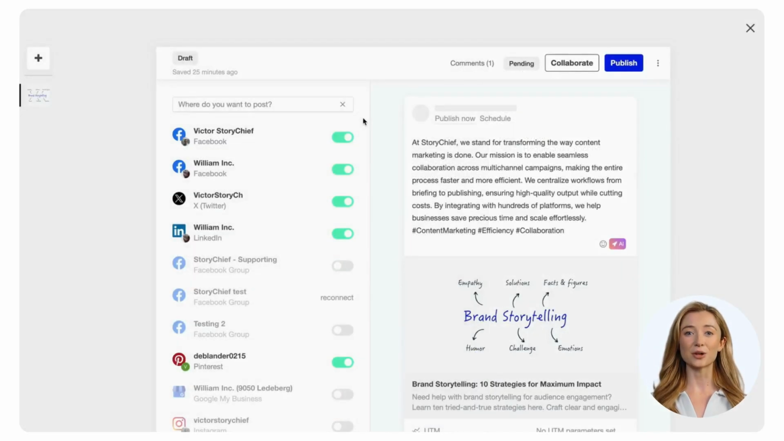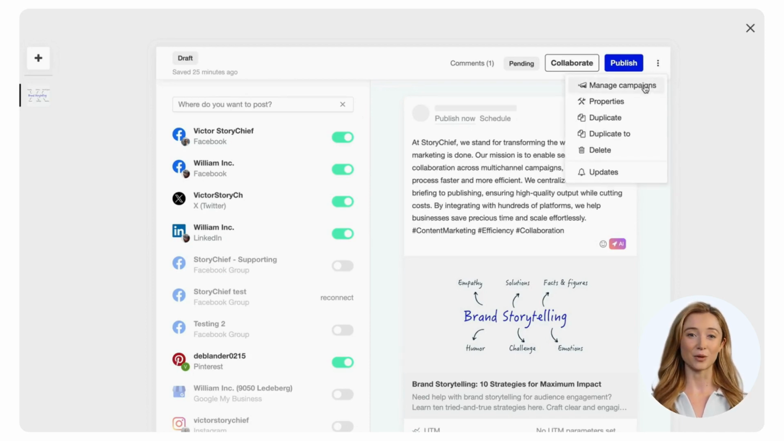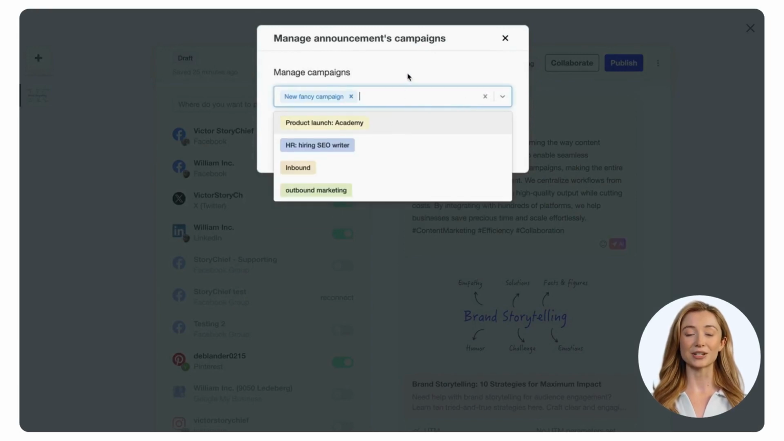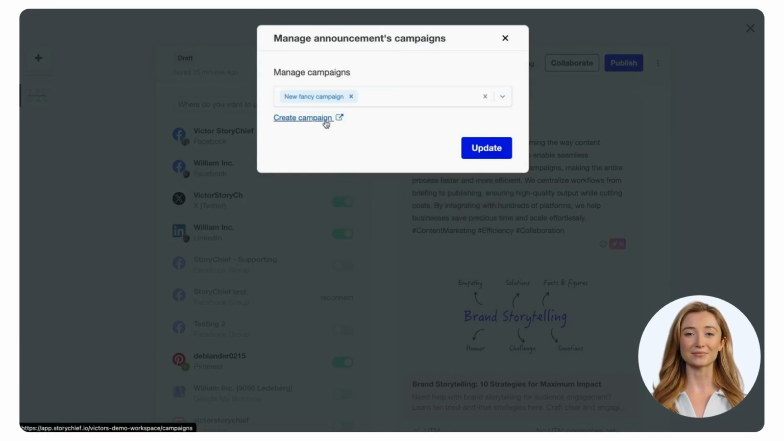Is your social post part of a campaign that you want to track collectively? Click on the three dots top right to open the menu. Click on Manage Campaigns. Add the campaigns of your liking or even create a campaign if you have none yet. Click Update to go back to the social posts.